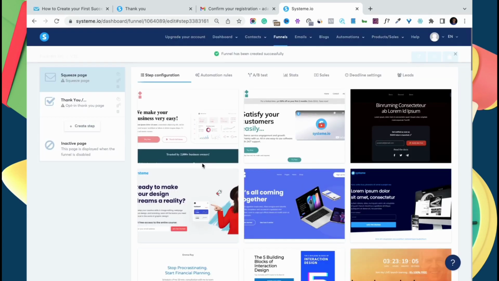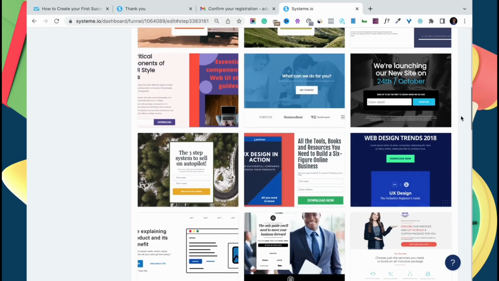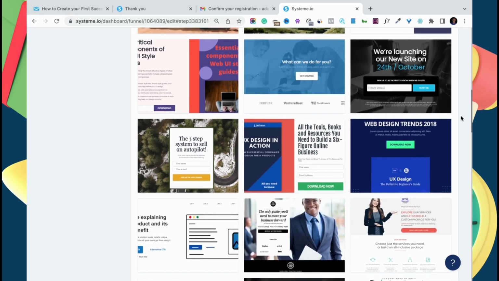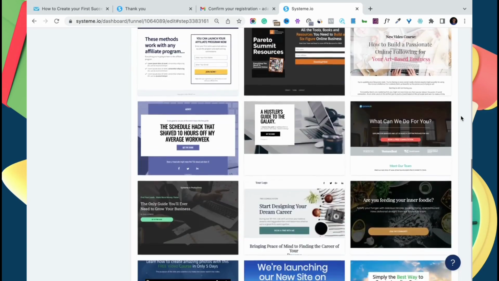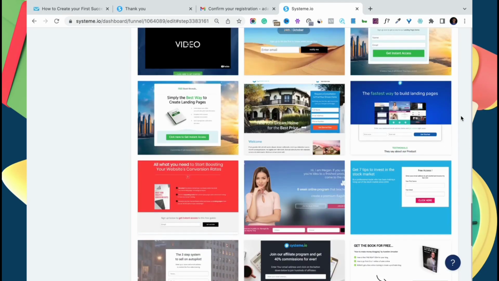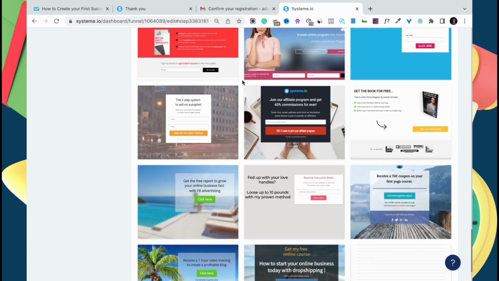Okay, so that brings you here. Now the way Systeme works is you have templates that you can edit to create whatever it is you want. As you can see, there are dozens of templates here that you can work with. All you need to do is select the one you like, and just in case you don't like any of these, you can start your design with a blank template. So let me see which of them I am going to use. All right, so I'm going to pick this simple template here. This is what I'm going to use.